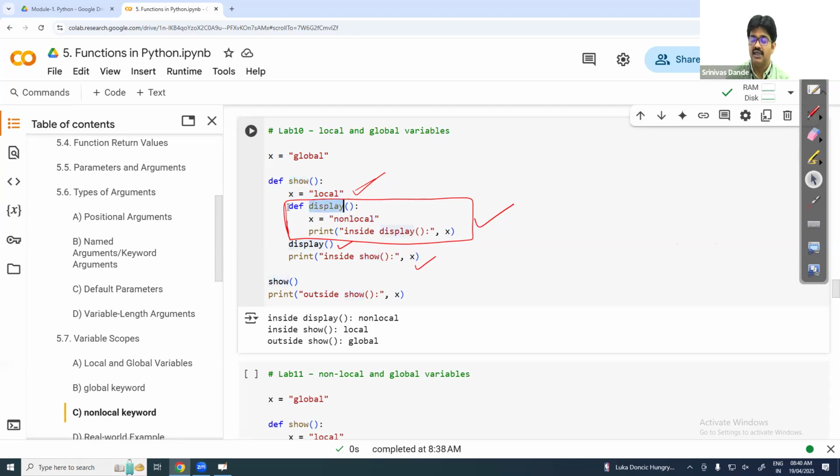Again, another function display. So here the inner or nested function is display. Display is the nested function, and show is the nesting function, or outer function. Okay. Now x equals non-local. I am saying non-local because x is now local to display.